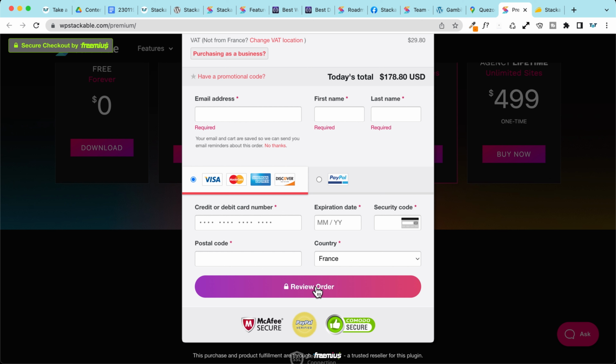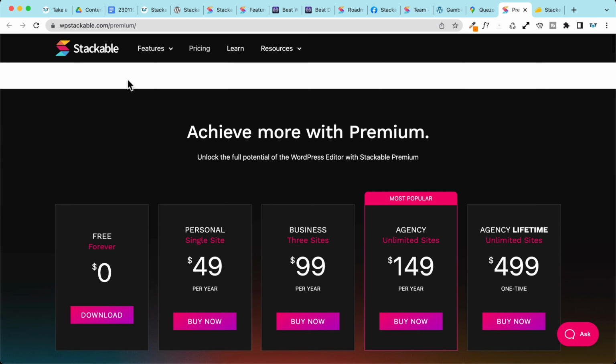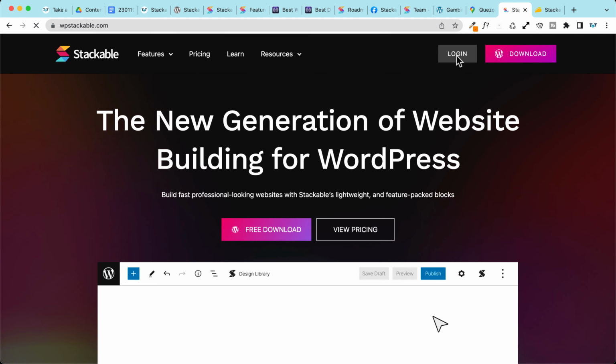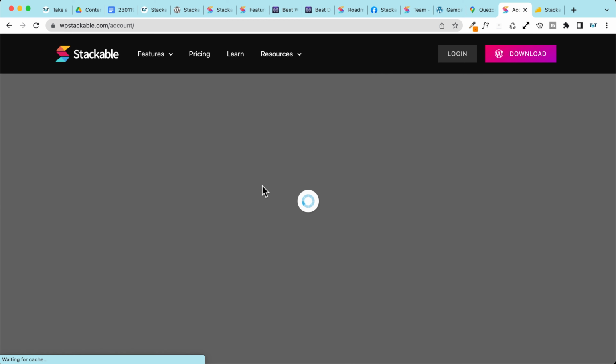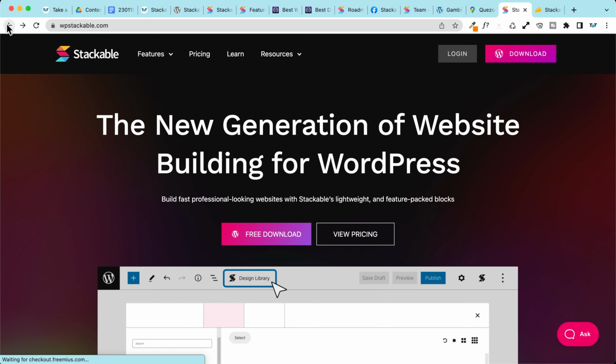After the review section, you will be able to go on the thank you page at the end of the payment process, and then you will receive an email with all the details about your license. So that's great. You will receive in this email all that you need in order to create a new password to set up your account on the Stackable website. So when you go back to the website and click on login, you will be able to log into your account, which is great.